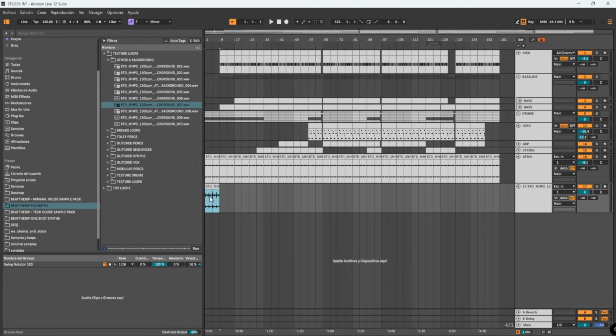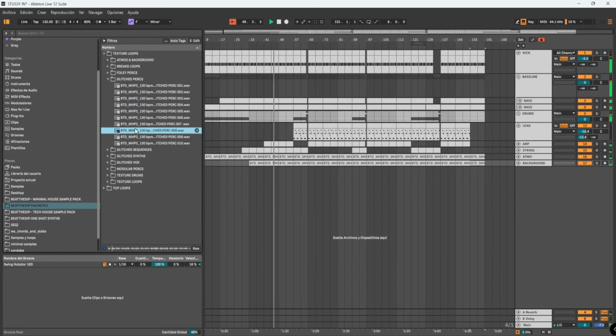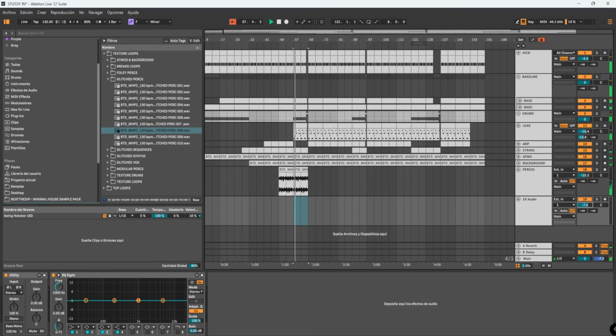Now I'll add another atmosphere and background loop sample to enhance the depth and texture of the track. These elements will help create a more immersive feel and add greater cohesion to the composition.